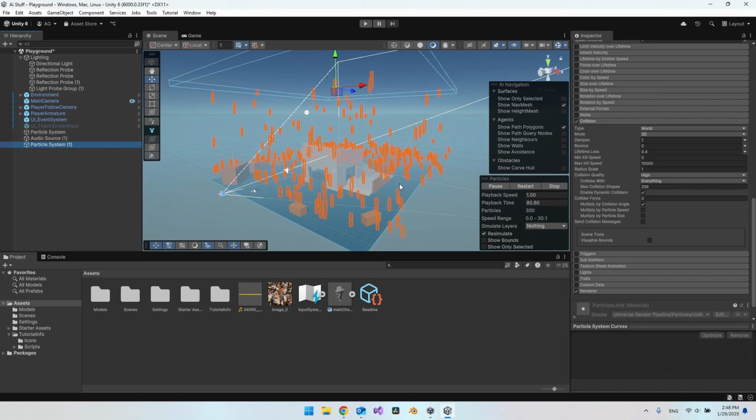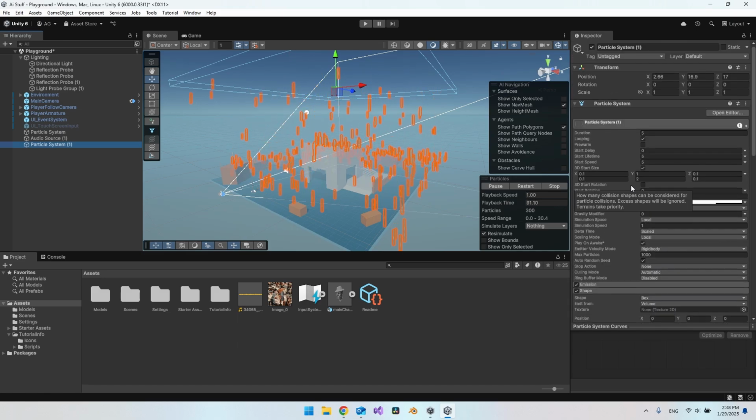So when that is done, you can still see that the raindrops is actually on the game for quite a long time. So to prevent this, we want to go up to the top here and say the start lifetime should just be 1 and the start speed should be 0. So by doing this, you can see the drops will disappear.